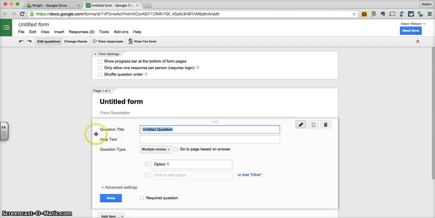A couple things to point out. Up here, we can do various things like check on our responses, which I'll get to in a second. But the main thing that I want to point out is that you can change the form name here, not only for the document itself, but this is also going to change the title, so what the person sees when they see the form.